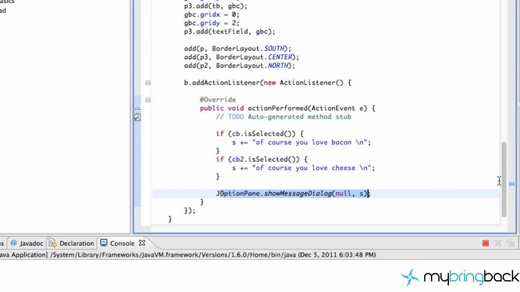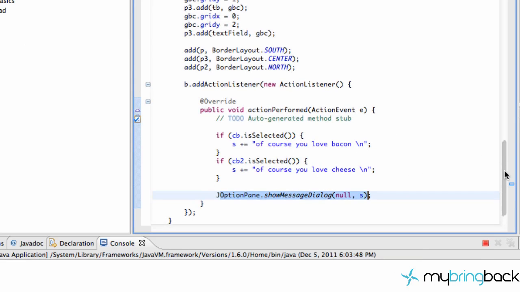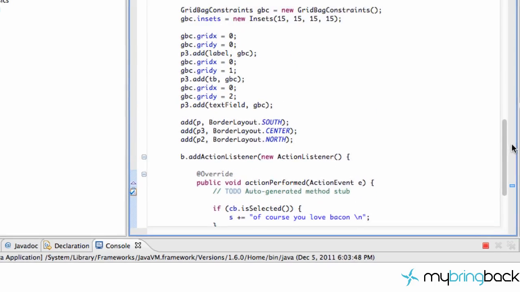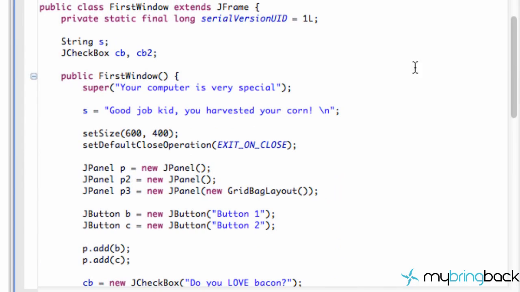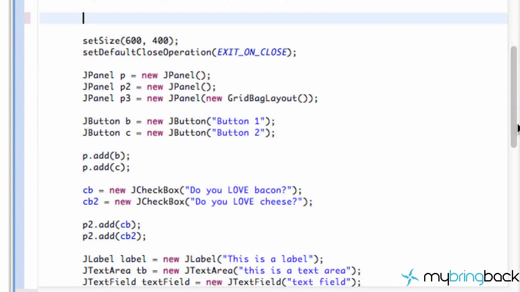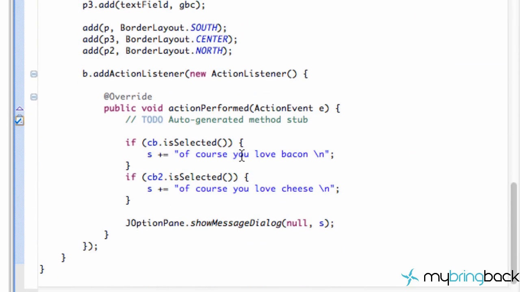So all we're going to do real quickly is cut some code and replace it. Nothing new that we haven't done like 10 times in this tutorial already. We're just going to go up to where we defined our string S and cut this line of code. Now we're going to go back to where our button action listener is, and within here, this is where we're going to define our S.